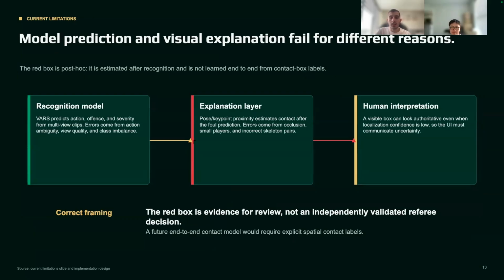The recognition and the explanation layer can also fail independently. The VAR model can make an incorrect foul prediction because the action is ambiguous, the most useful view is missing, or the class is imbalanced. Improving this part requires better training, view aggregation, and evaluation. The explanation layer can fail even when the foul prediction is correct. The pose model may select the wrong players, snap to a visible arm or head, or miss subtle lower body contact.